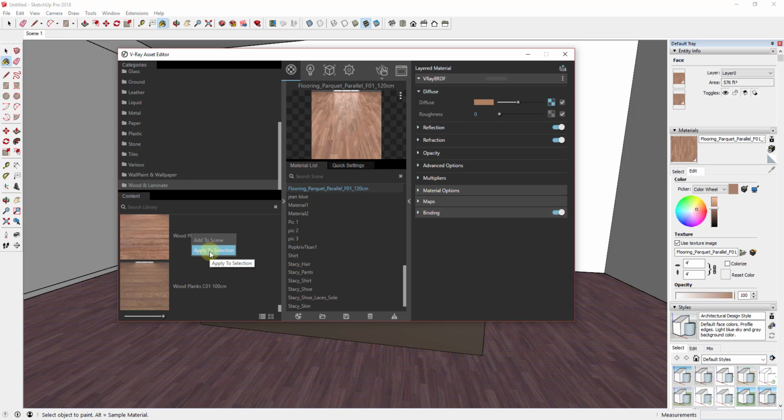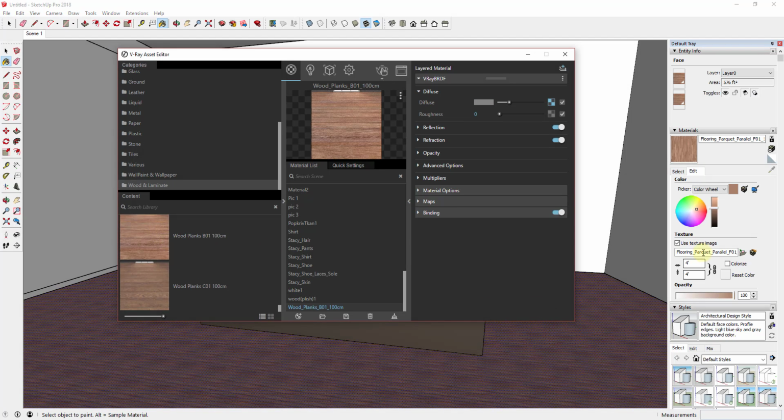I might go to like a wood planks or something like that. But again, just remember as you do this that you're going in here and adjusting the size of these different materials.